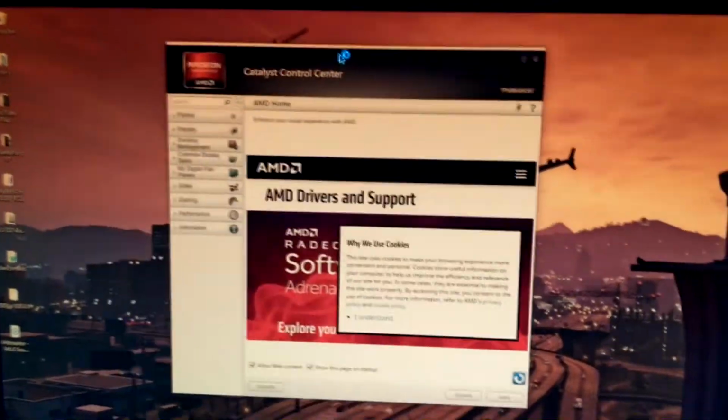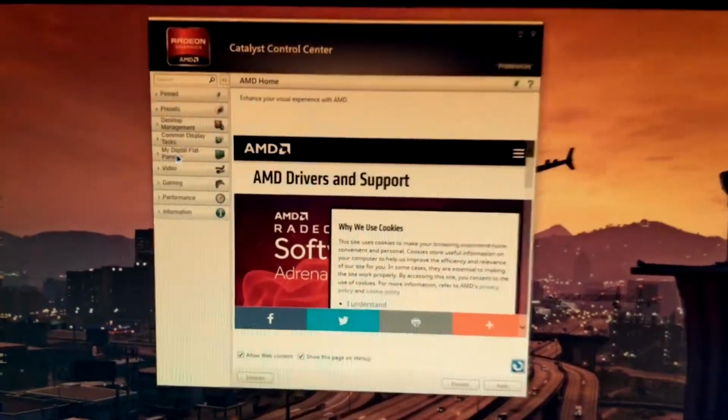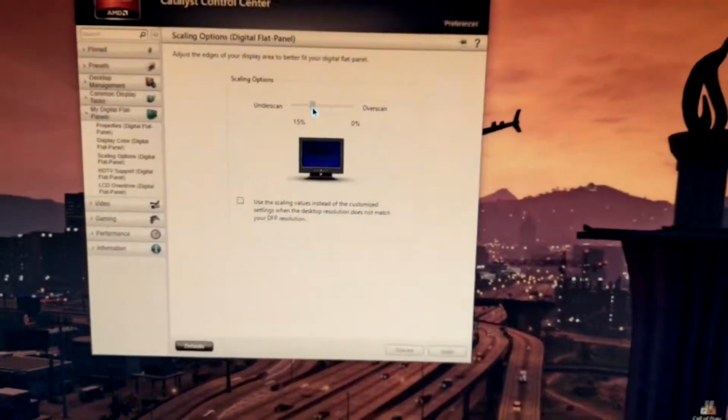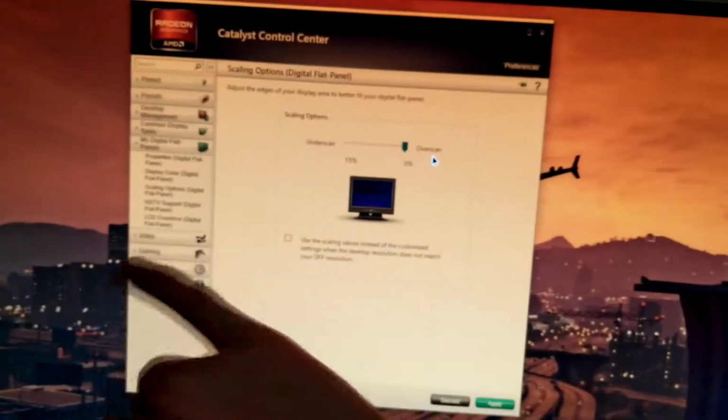click that. And then it's going to take you to this, and what you want to do is click on My Digital Flat Panels. You're going to click Scaling Options. Then you're going to take this slider here and scroll it all the way to 0, or the opposite way. Sometimes I've seen some people go to the opposite way and it does it better.